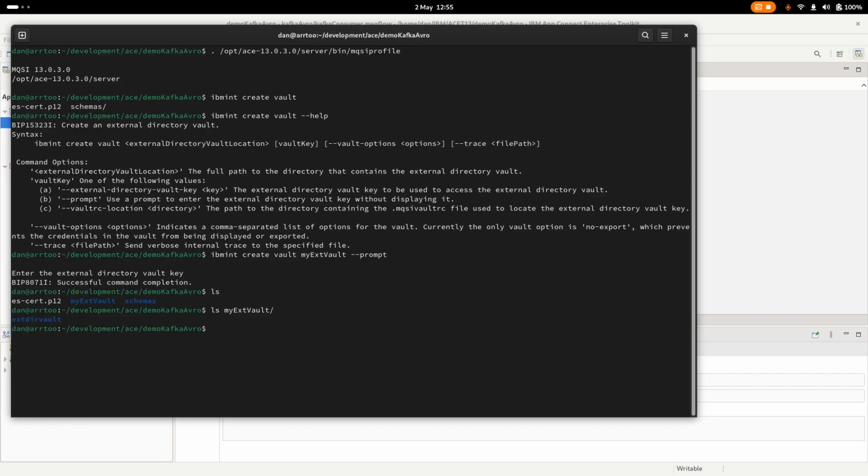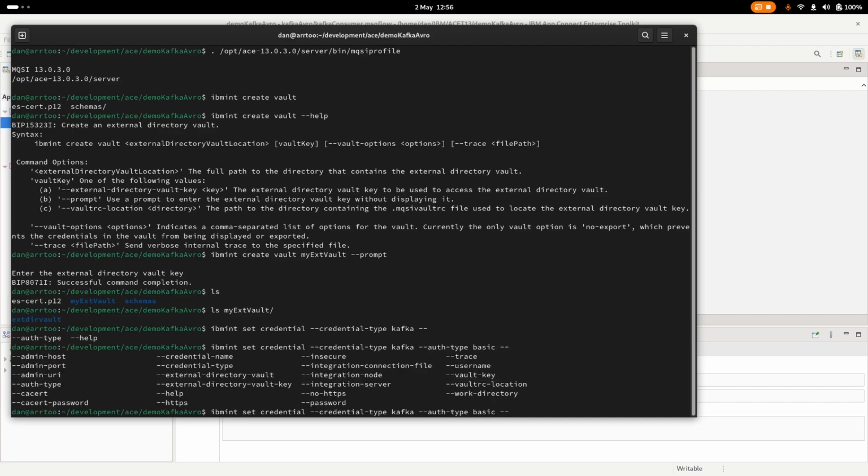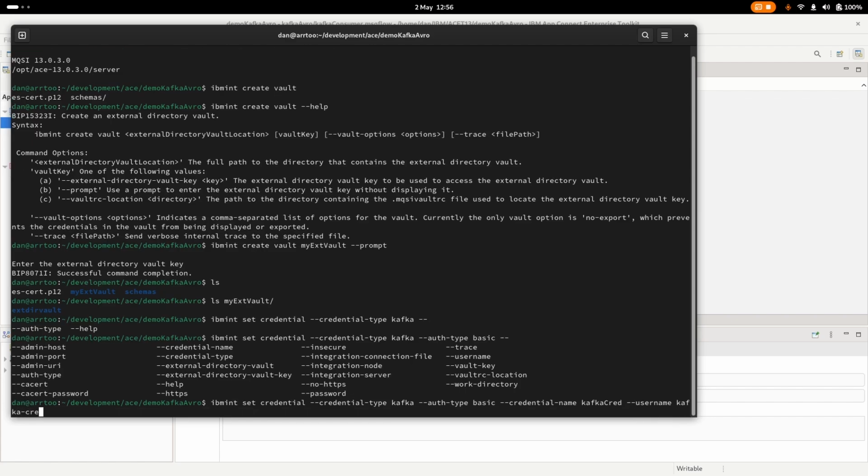Next, we'll add some credentials to the vault. So IB Mint, set credential, credential type Kafka. So now we set the auth type to basic. We need to give it a name that matches the name we gave it in the policy. So this was Kafka Cred. We need to supply the username and password that we want this security identity to use.